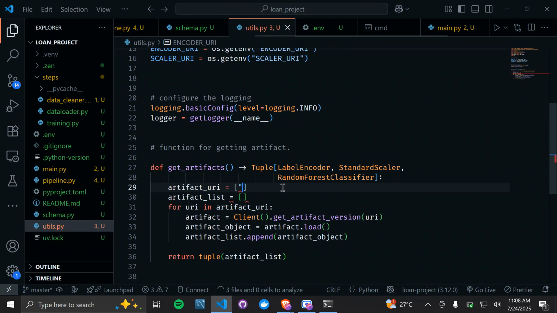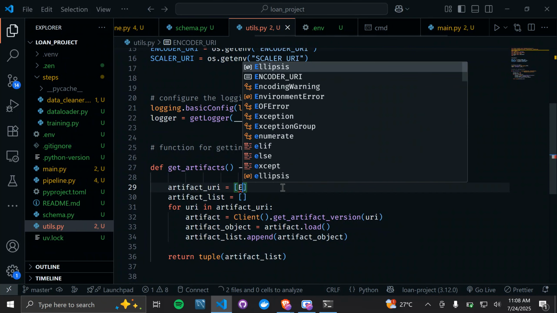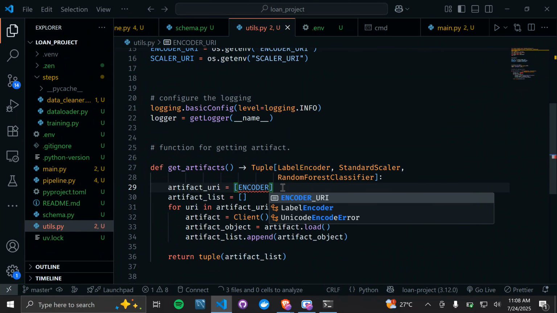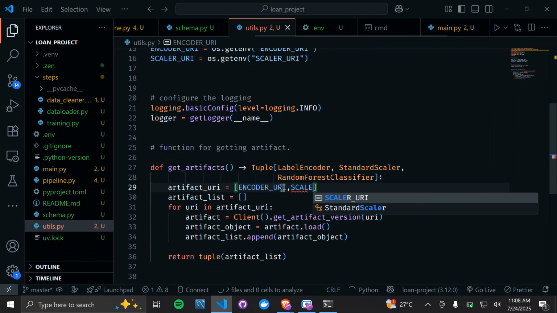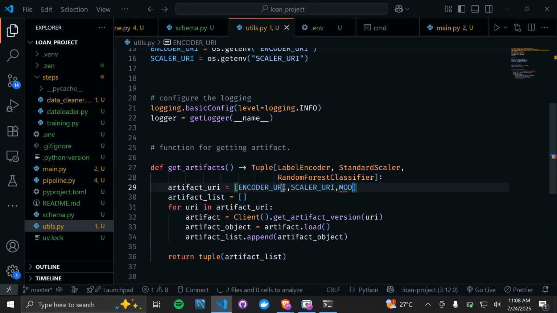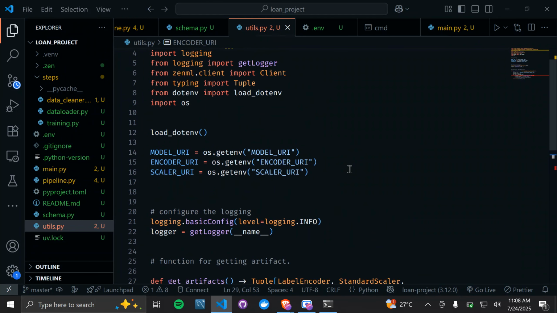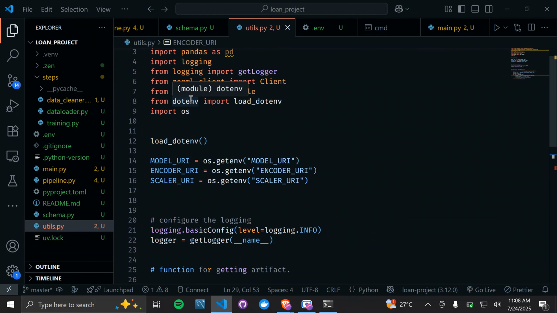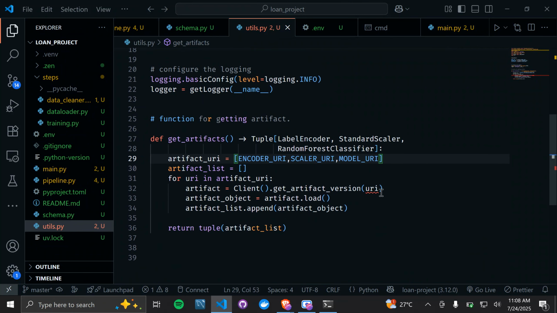So those are the things that we're going to pass in here. The first one has to be encoder URI, scalar URI is second one, and model URI. Great. From .env, we do not have .env. So I am going to come to, I think everything is cool here. If you ask me, I'm not sure.